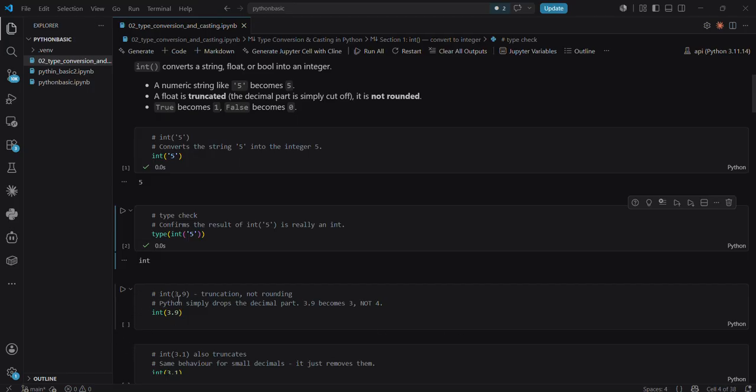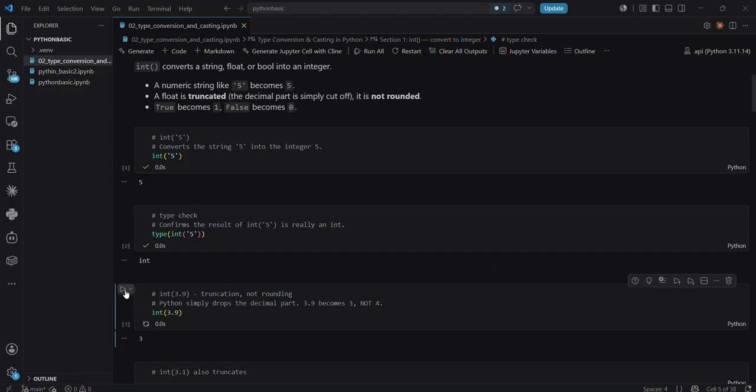Then again, this is a float, 3.9. This is truncation, not rounding. Python simply drops the decimal part. 3.9 becomes 3, not 4, because it's not rounding. It only takes the integer part, not the float value. Then we run this cell. See, it takes 3 only.